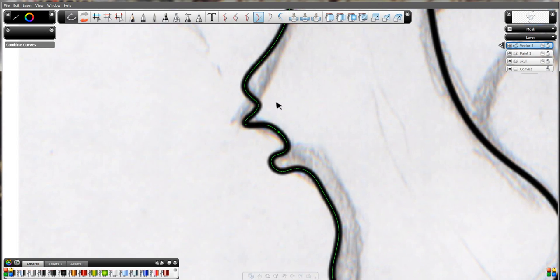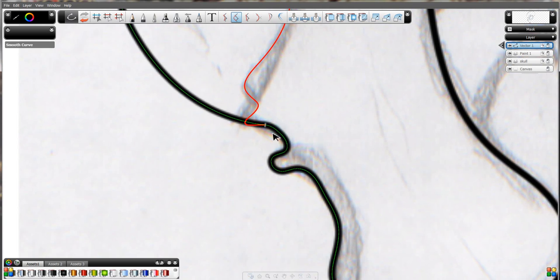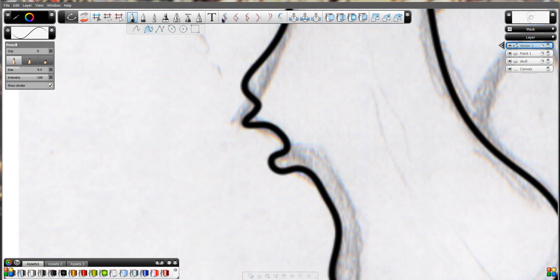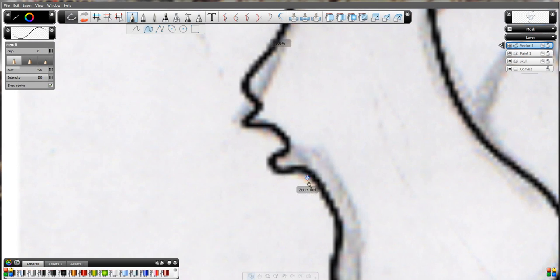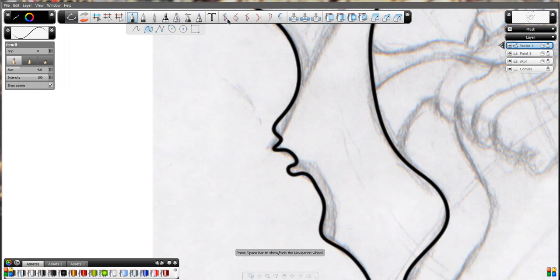Now this is a little rough here. If I want to smooth this out, I use Smooth Curve tool, and it's doing it way up there where I can't even see, so it's not helping me out any. Very annoying.